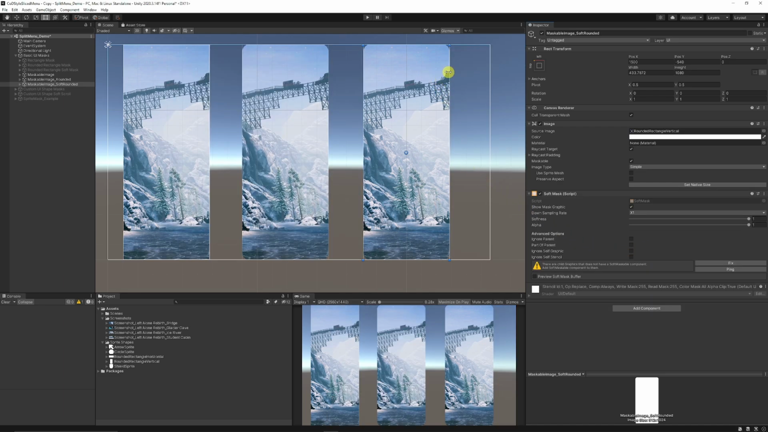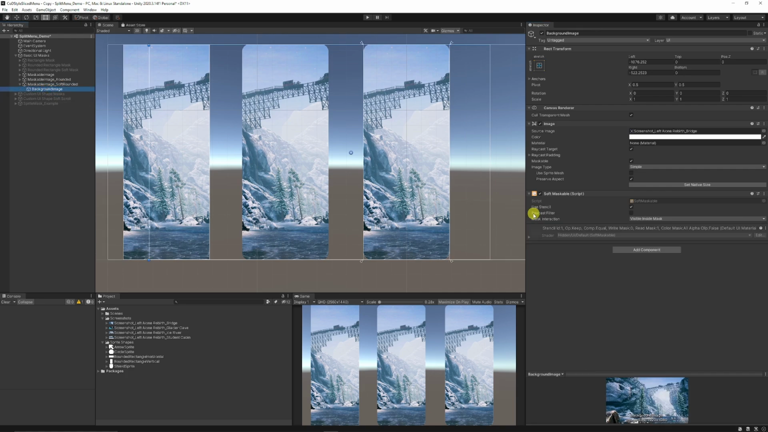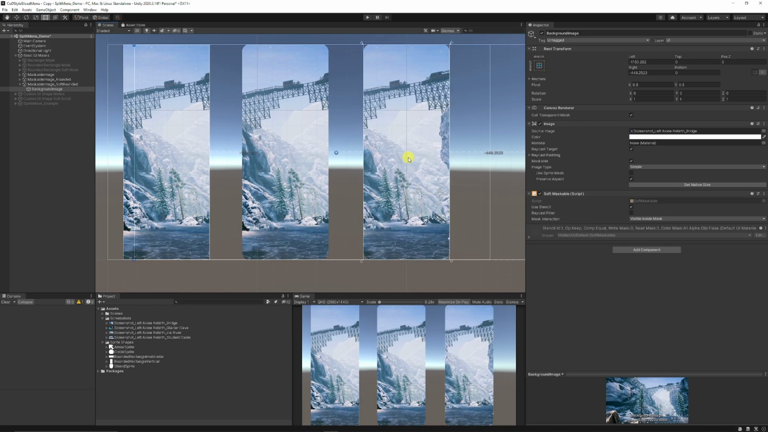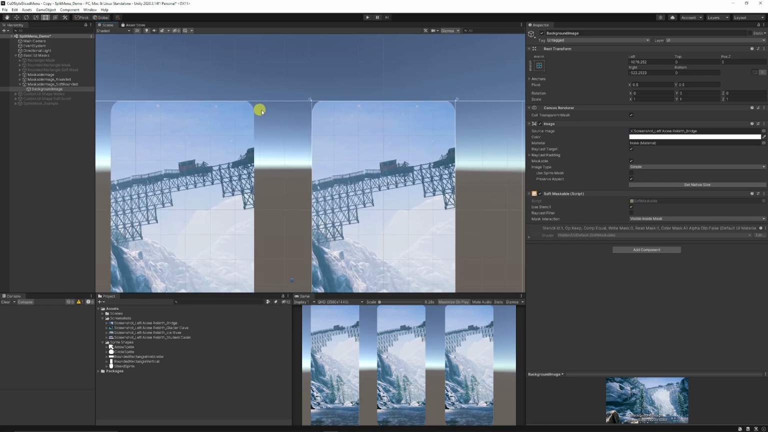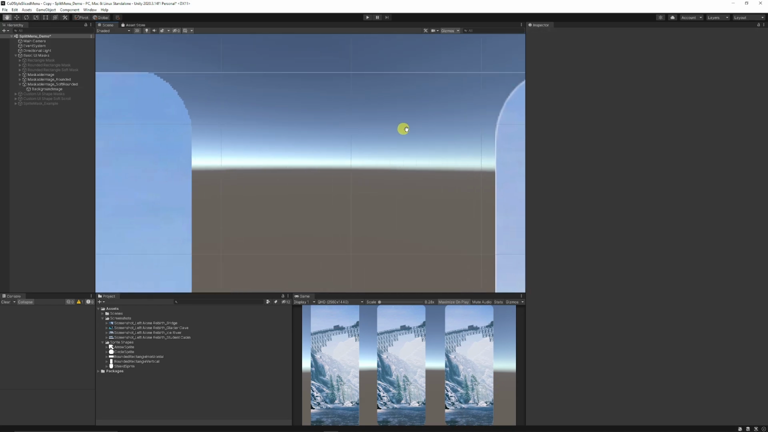So soft mask then creates a softer version of the mask taken into the alpha channel of the object that we have. And you've got to make sure that any object underneath the actual masked parent has a maskable component, but we can just click fix now and it will add that for us, because you can see when we select our background image, it will have a soft maskable object and it still acts in exactly the same way. But as you can see, when I zoom in, it's not jagged anymore.